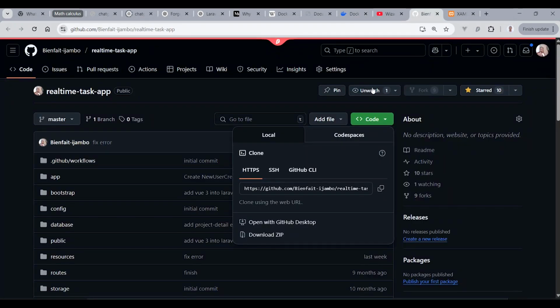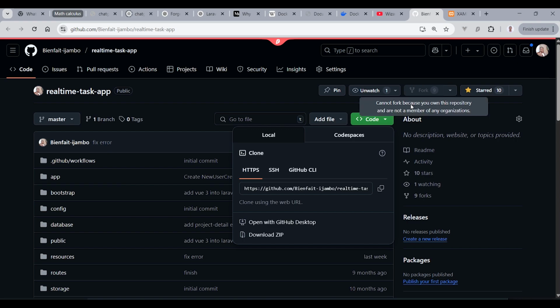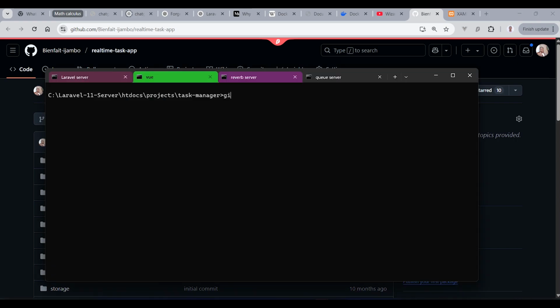The second thing, we are going to clone the repository of this video. This is the video Laravel Reverb and Vue, part 1, the link is down in the description. Clone the repository. And then you have to download the PHP dependencies. You're going to type composer install. And here, yeah, you're going to type composer install.